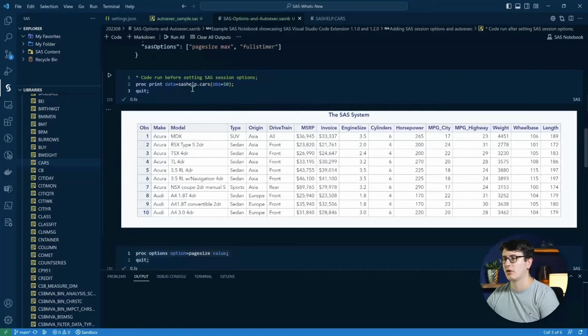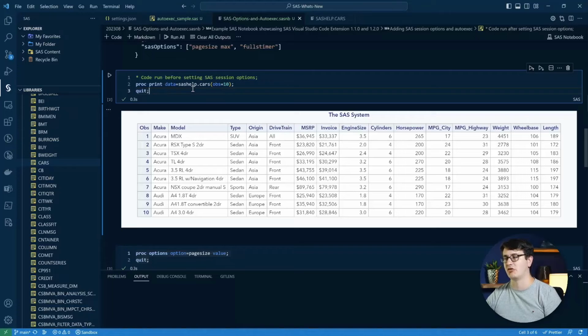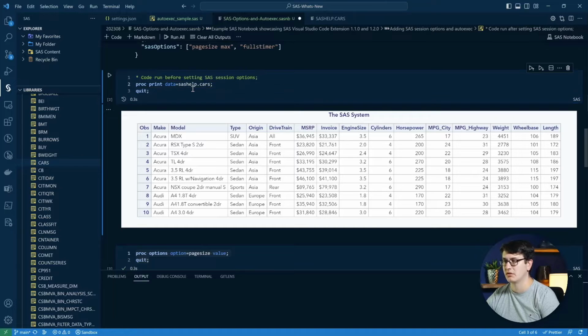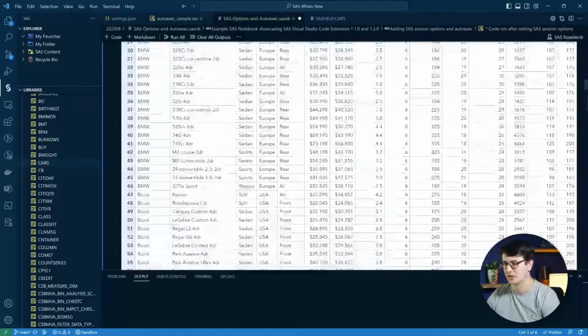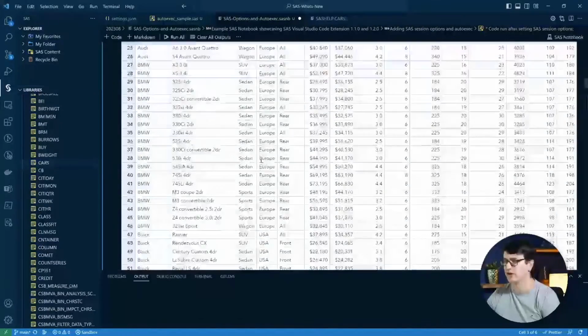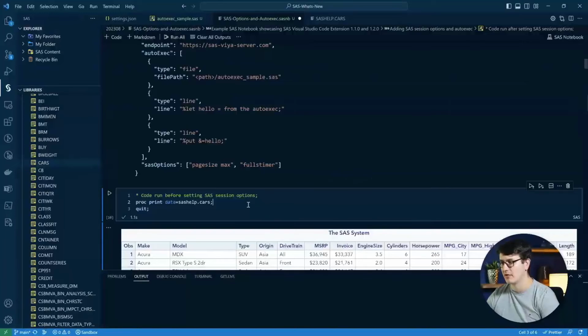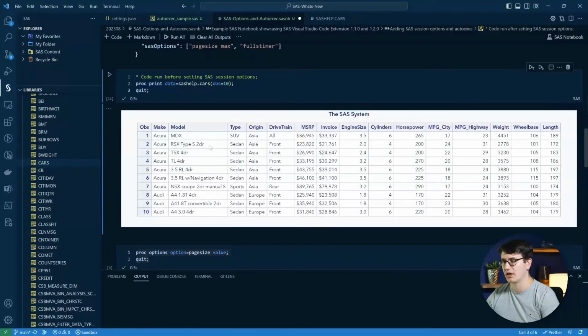Let's first go in here and run this with our default options that have been set by my administrator. Let's remove the obs statement from the proc print and run the cell. And as you can see, it will start to print all of the observations of sashelp.cars. So we want to limit this just to give a taste of what the data looks like. So we say obs equals 10. And now we only get the first 10 observations.